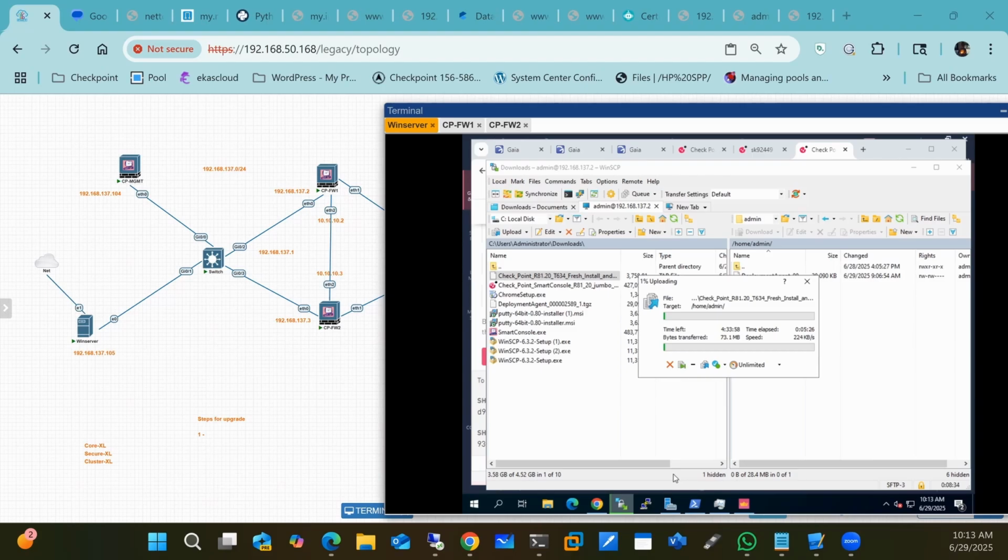But everyone can ask about SecureXL, CoreXL, ClusterXL, and debug steps, like how we can debug the VPN, which daemon is responsible for VPN, vpnd, and how we can debug IPsec tunnel related issues. So these are the important questions. Once we give these answers, definitely no one can stop you from being selected. This is my experience.